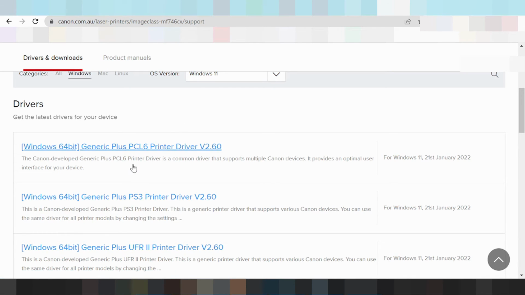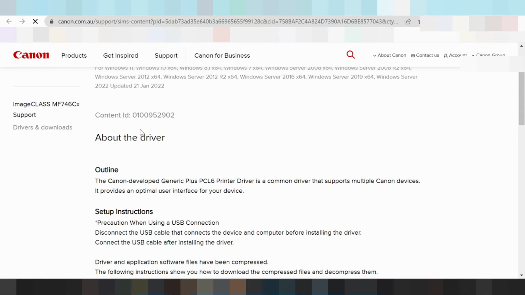Okay, I am testing here for the Canon Generic Plus driver, printer driver. Click here and please wait. Loading. This here the about the driver. Canon Generic Plus driver is a Canon driver. It supports multiple Canon drivers. It provides an optimal user interface for your driver.